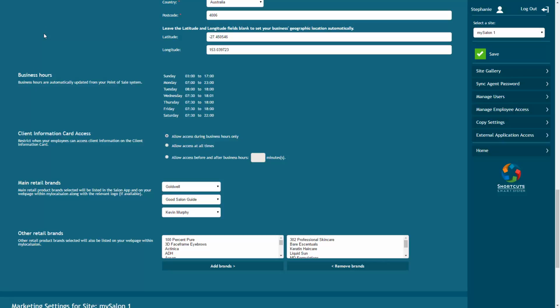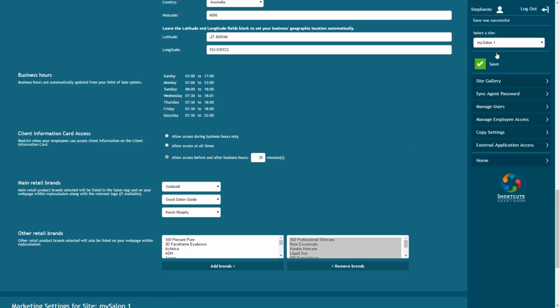If you select the third option, you can enter the number of minutes before and after business hours you want employees to have access to CICs. Once you've made a selection, press Save. Then click on Manage Employee Access to specify which employees can access Anywhere and online CICs using their shortcut's PIN number.